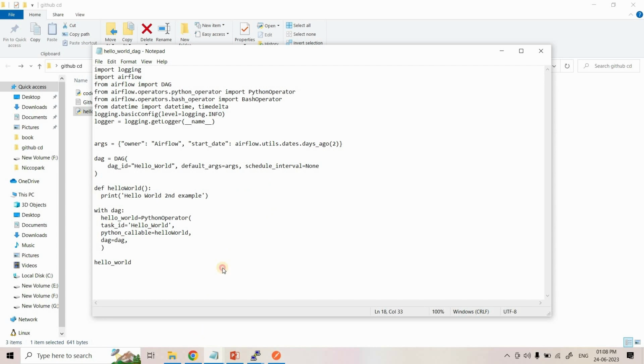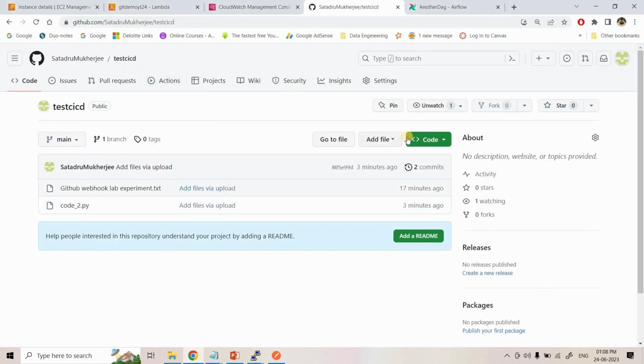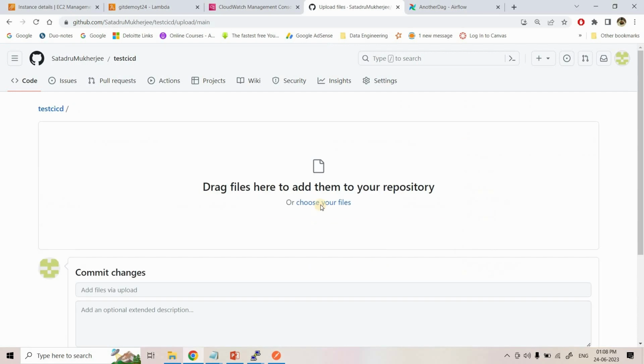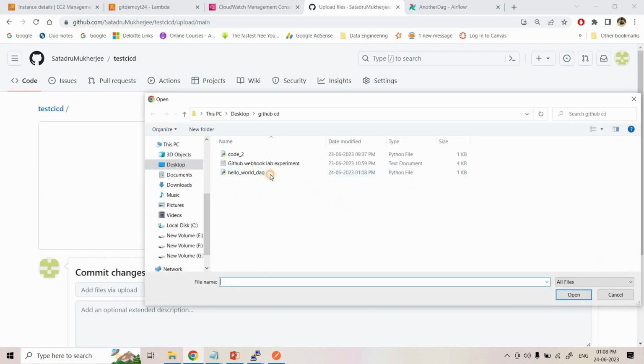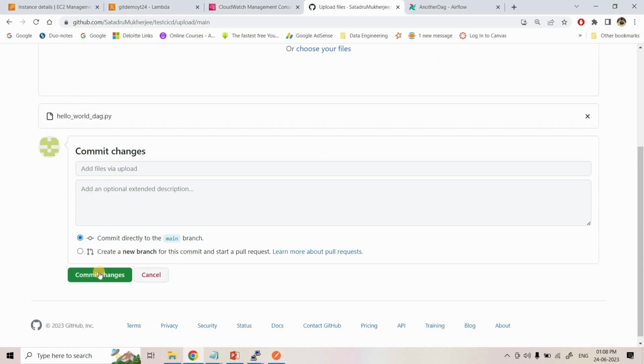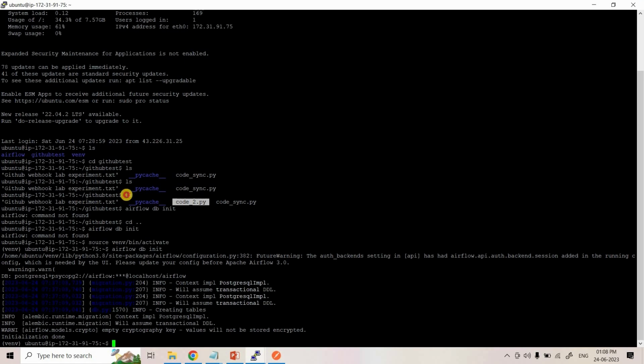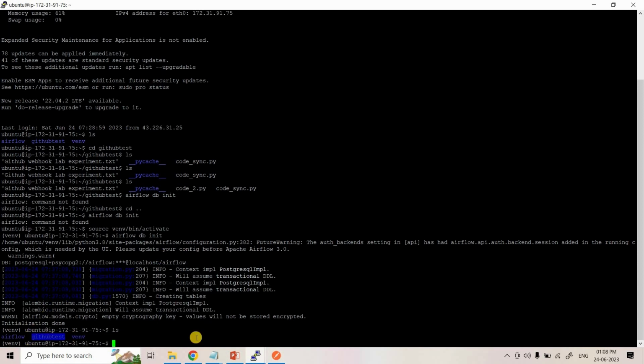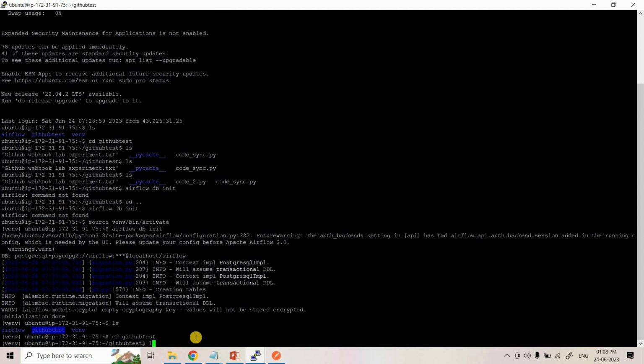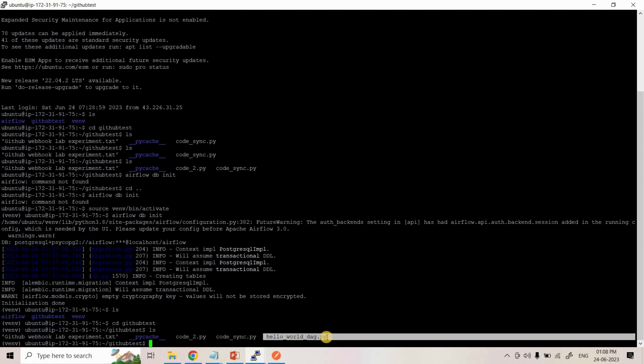Okay. I can write it this way, and I can save this. Suppose the developer is doing a code push like this, hello world DAG, and I can commit the changes. As of now, last time when we did ls, that particular code was not there. But because we pushed, automatically in the backend based on the GitHub webhook, Lambda will be triggered, Lambda will trigger Airflow, which will do the Git pull. So now if I go to this particular directory and do ls, here you will see hello world DAG.py. Automatically it got deployed from GitHub to our server.